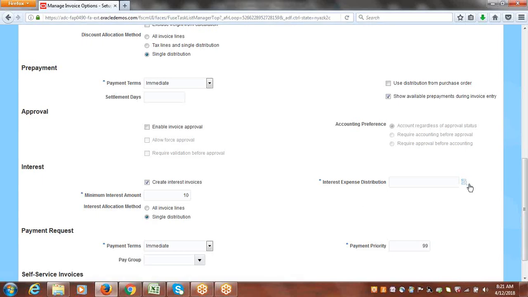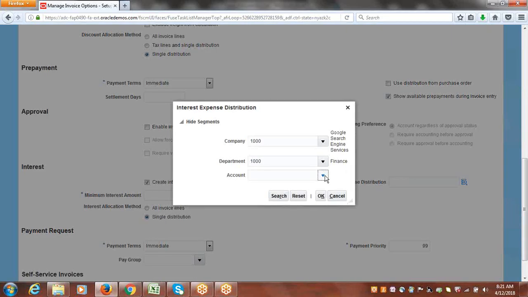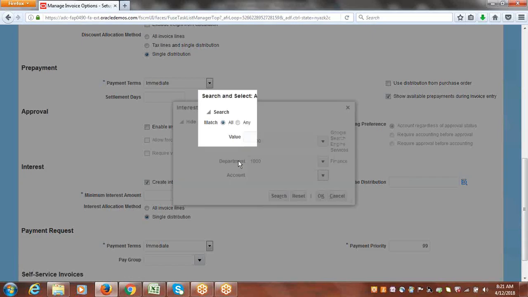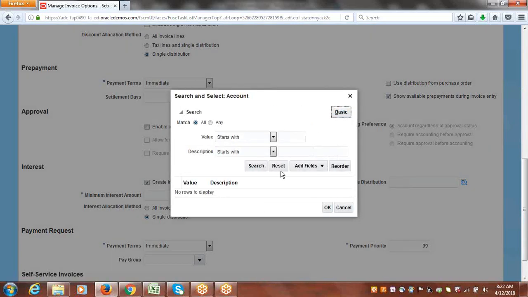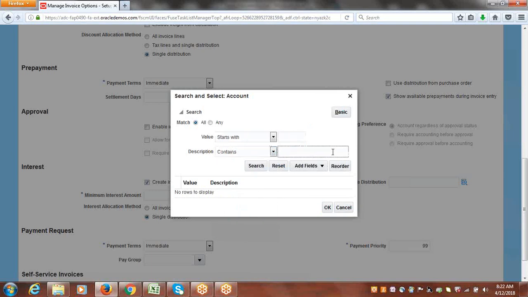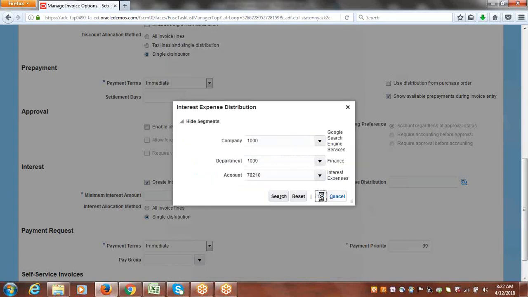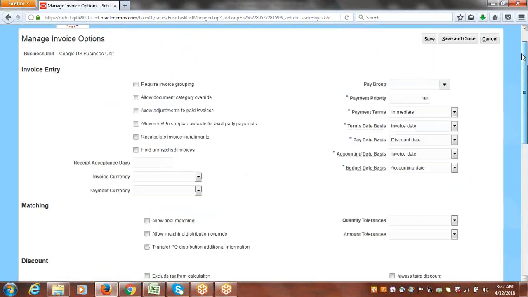And the interest expense distribution account. When the system creates an interest invoice, which account does the system have to take to hold that interest-related amount? That account you can specify here. So select the account called interest expense account. You can go with the search criteria as contains. Say interest expenses. Say OK, and say save and close.